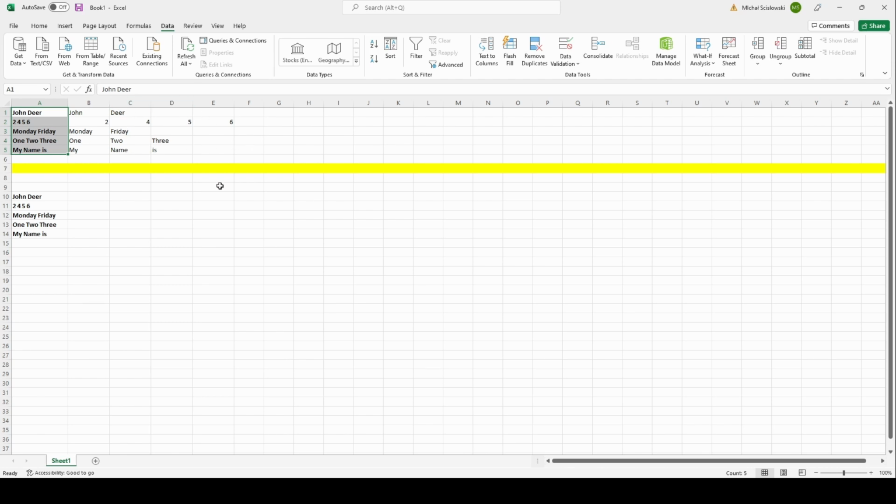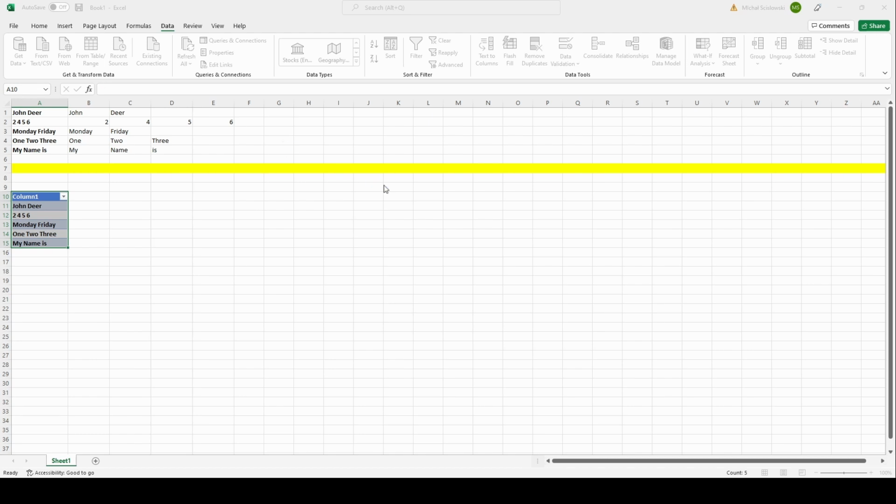Okay, let's switch to the second method. Also very simple. Let's mark everything, switch to the Data tab, then click the option From Table/Range, click OK. The Power Query Editor will open. Now we need to choose the option Split Column by Delimiter. From the list, we need to choose the space, then click OK.